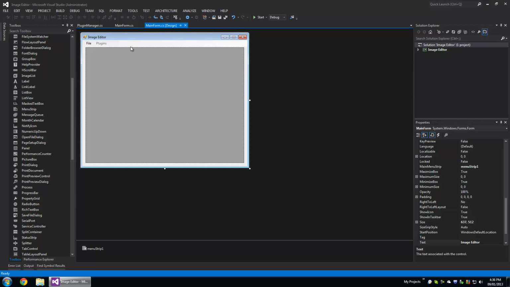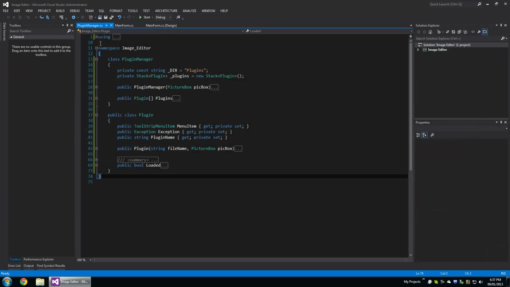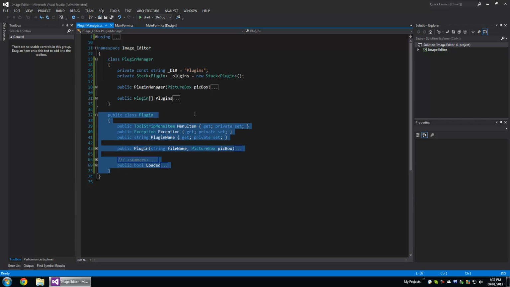Okay, so how I did this plugin system is I'm using Reflection and I'm loading assemblies at runtime and searching for specific plugin details. So let's go into the plugin manager here. Basically, this plugin manager is responsible for loading the plugins in a plugin array, and I have a plugin object down here to represent the actual plugins.